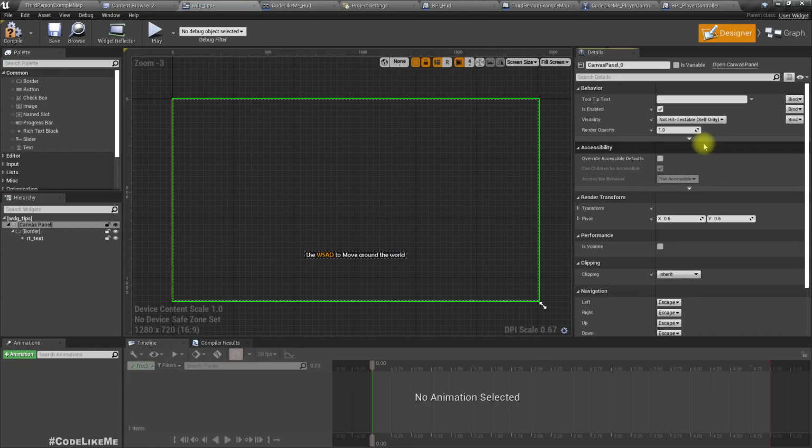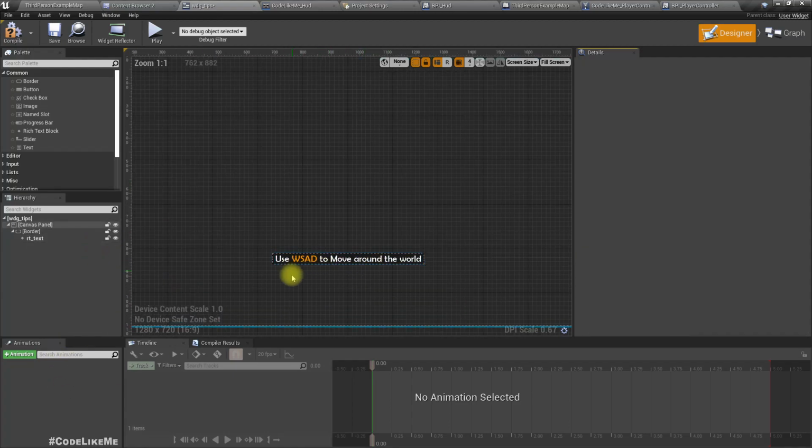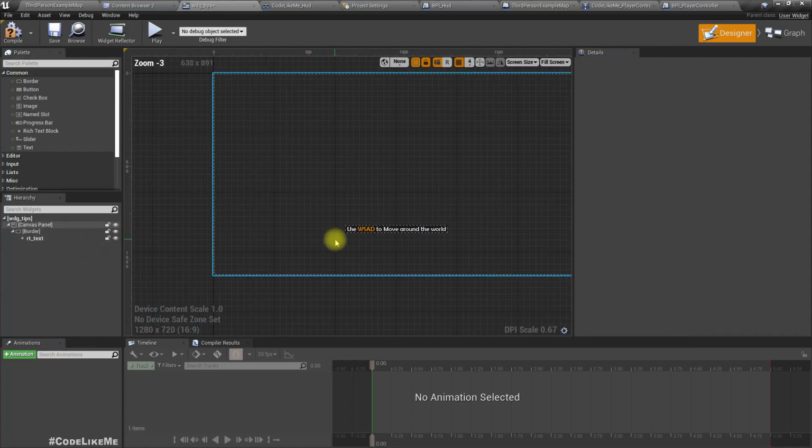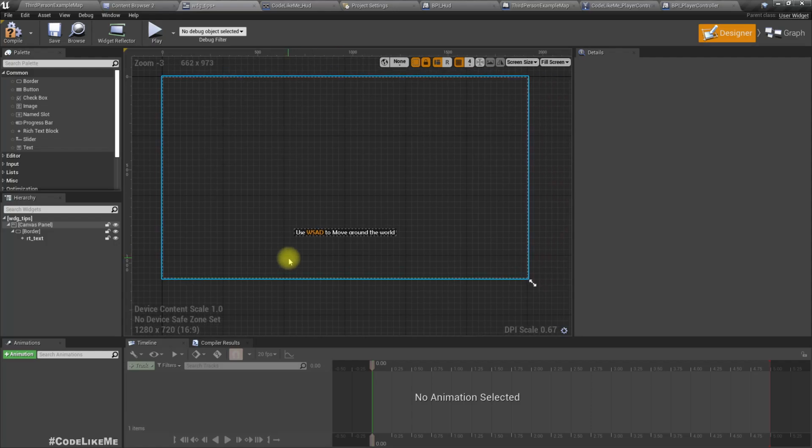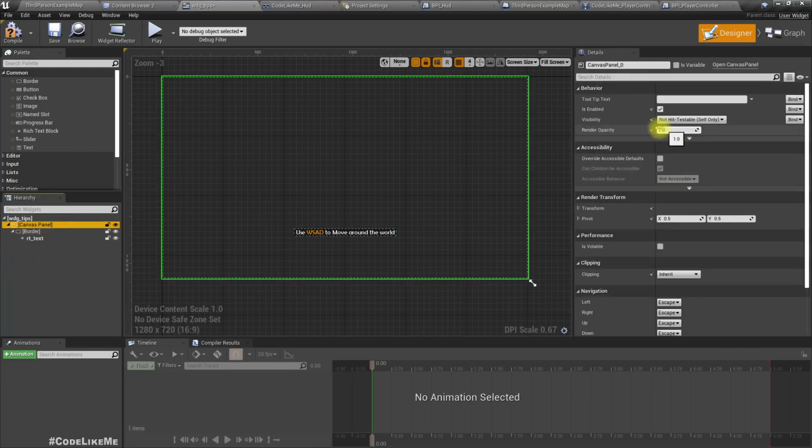Right, I think it would be better if this tip is faded in and faded out before just appearing and disappearing without any smoothness. So for that we can use this render opacity of the canvas panel. So if I make it 0, it disappears. If I make it 1, it appears. So let's add a new animation.